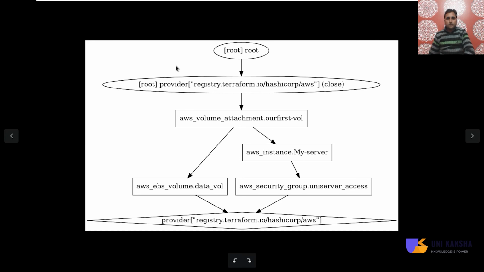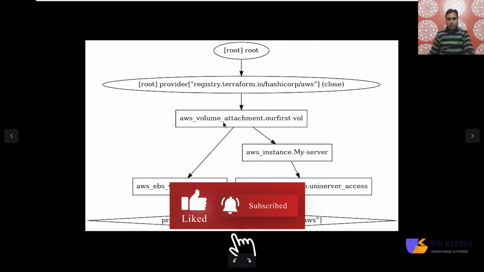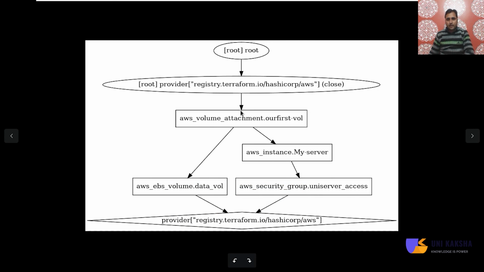So first of all, it executed the AWS volume attachment, right? After this, it created your instance, and this volume is dependent on this. That means these two resources, this one and this one, are created simultaneously, right? After this, it created the security group, right? So this is the way Terraform is working in the backend.